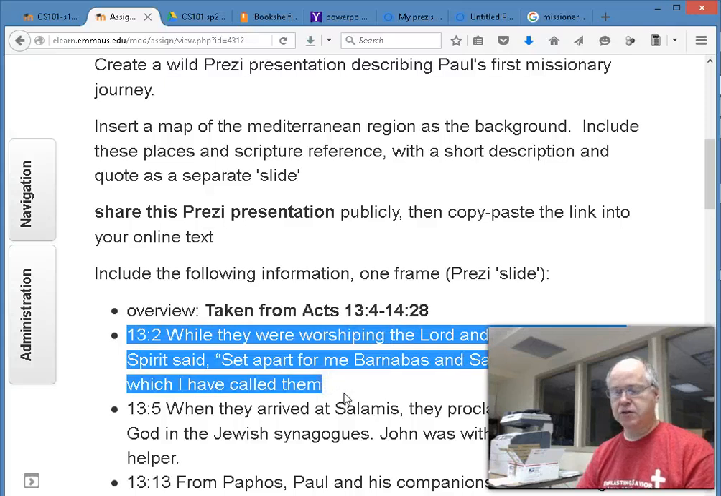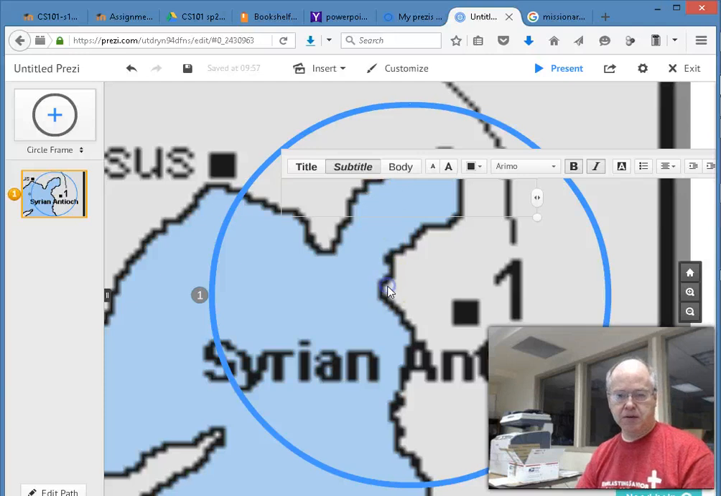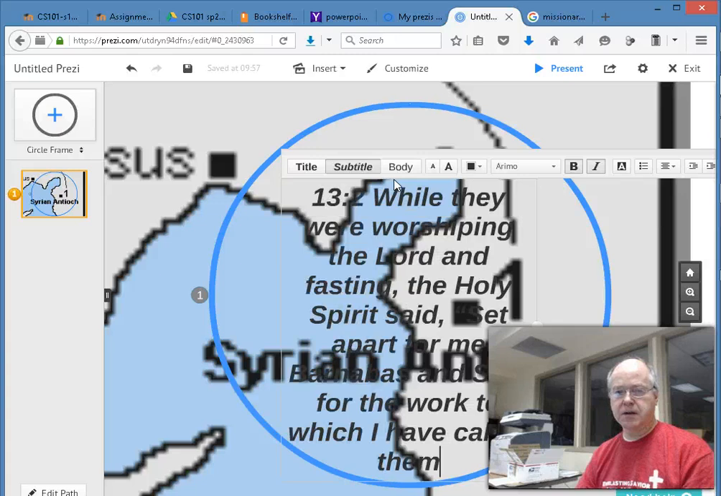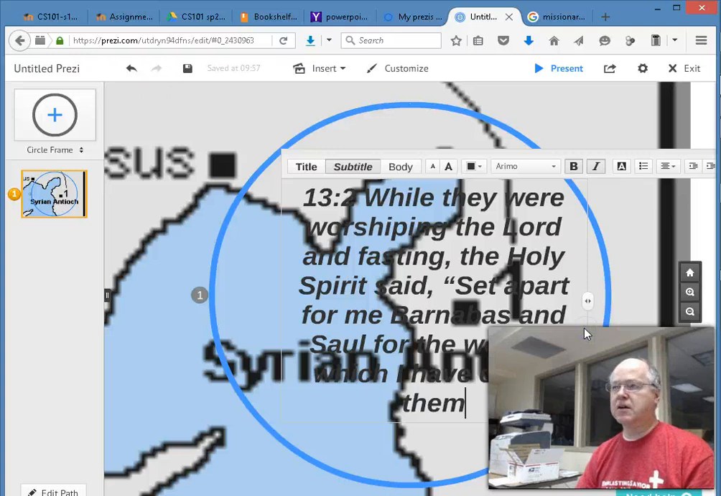I'm going to copy, Control-C, come back to my Prezi, and add the text. Let's see, is that where I want to put the text? Yeah, looks like that's where it has to go. I'm going to paste it, and now I can adjust my text. And I need to give it a little color because I'm on top of black and white.